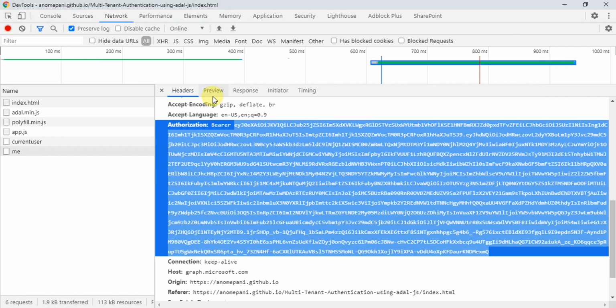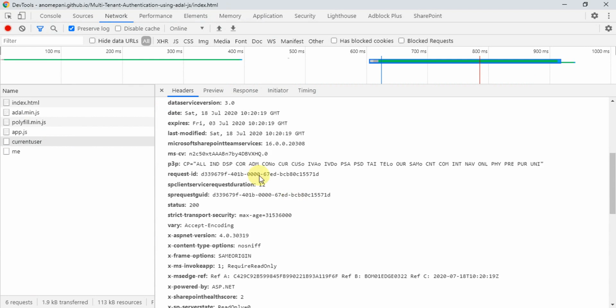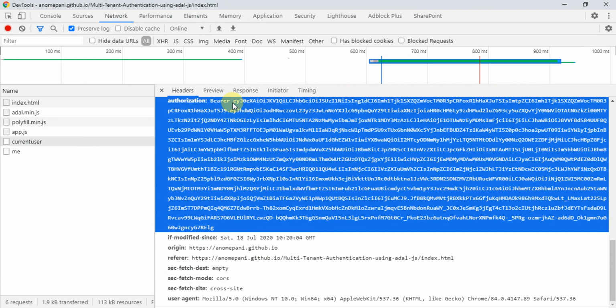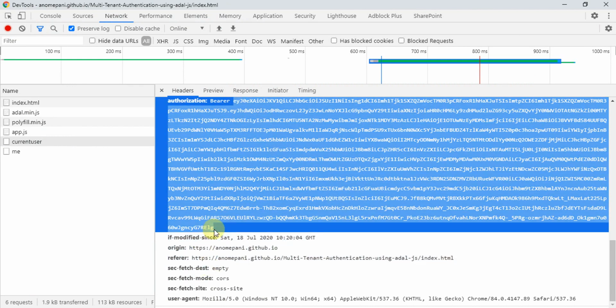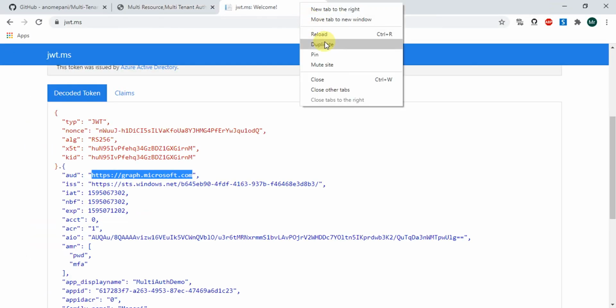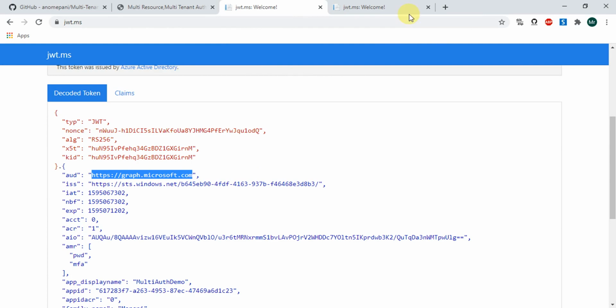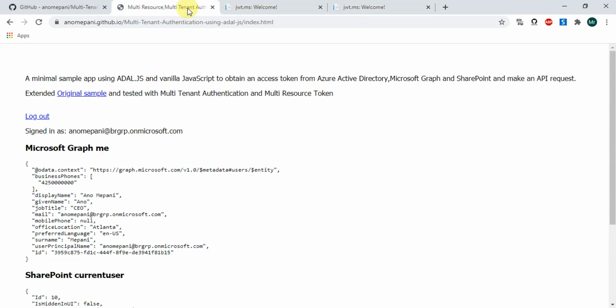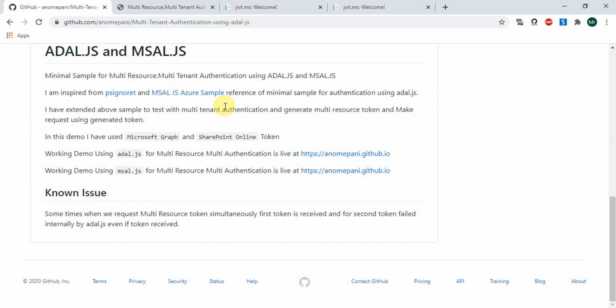And if we take a look at the current user, which is a SharePoint endpoint, I am copying this value and duplicating this page. This is the Graph endpoint, and now this is the SharePoint endpoint. For this demo I have used ADAL.js. ADAL.js is deprecated, Microsoft suggests to use MSAL.js for future versions. So let's take a look at MSAL.js as well.